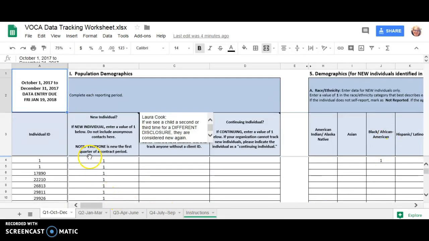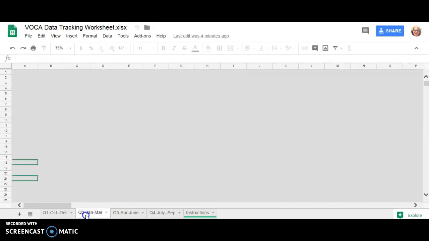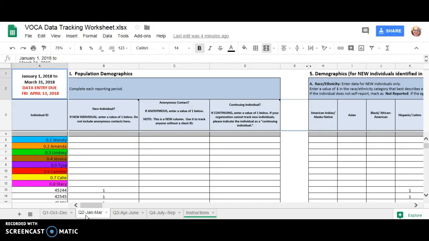That's the only deal. You'll notice that when this document opened, it automatically opened in the first quarter. So there's a tab for each quarter at the bottom, and you want to make sure you're on the correct one, which is quarter 2. And when you get there, you'll see that we have a color coding system and a little bit different approach this quarter. We'll try it and see how it works. And again, just remember to go to quarter 2. You'll see the reporting period and the deadline for data entry up here.